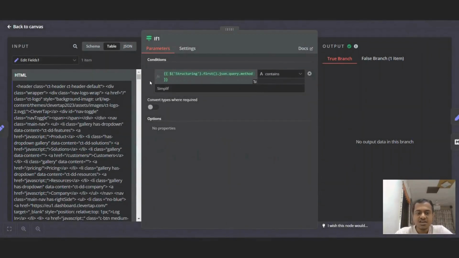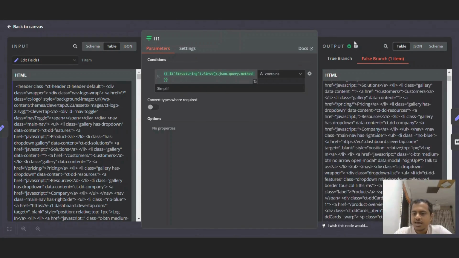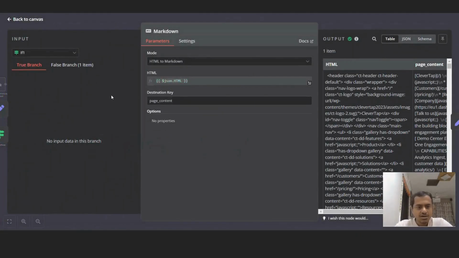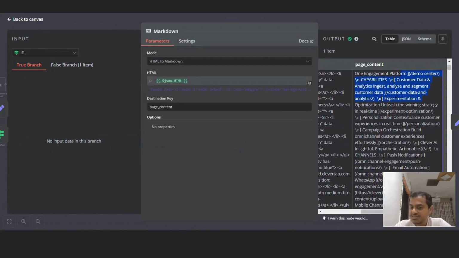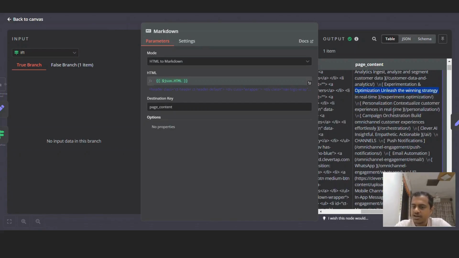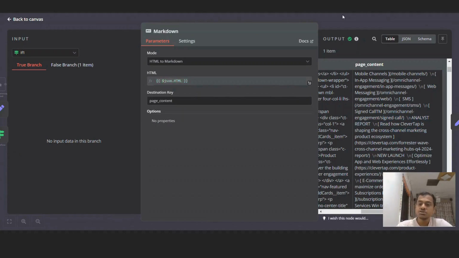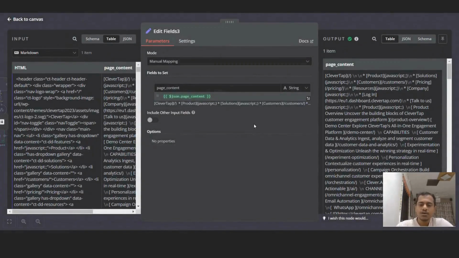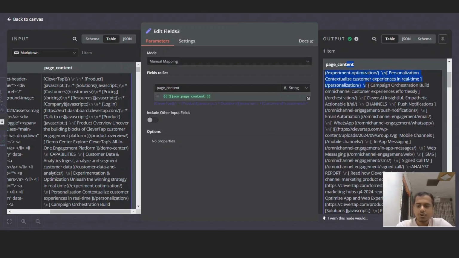Finally, we check if it is the simplified method or the full method, and I think it went with the full method. That's why it's in the false branch. And the HTML to markdown processed it perfectly and gave us the detailed text: optimizing, unleashing the winning strategy in real time, and maybe something about their services as well. It gives omni-channel engagement, signal to call, shaping cross-channel marketing, product ecosystem. So that was all about the website which I added. But do tell us how it processes the content of your website. And finally, we have this. We just returned it in a proper format.